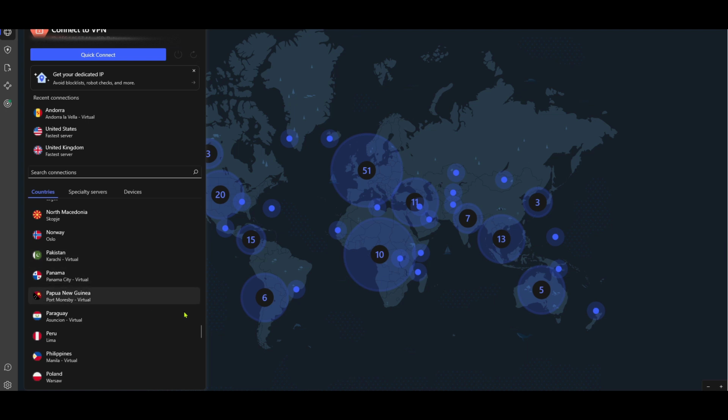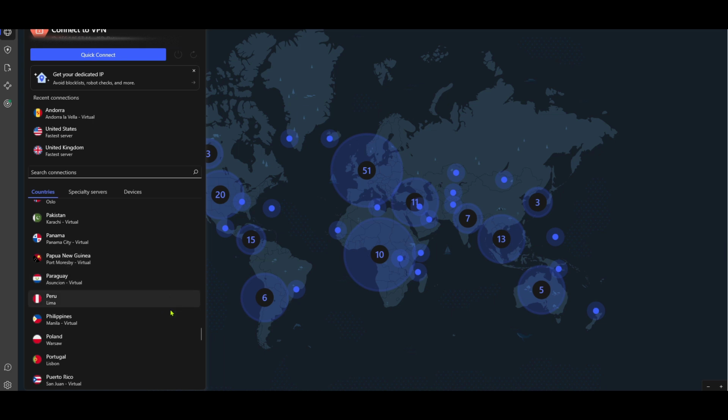Remember, this is not only great for accessing region-specific content, but also adds an extra layer of security to your online activities. You can easily switch locations at any time by repeating these steps and choosing a different server. I hope this guide was helpful to you. Exploring the internet with a VPN can open up a world of possibilities.